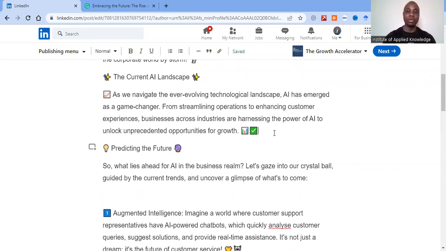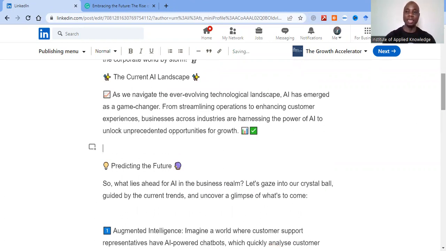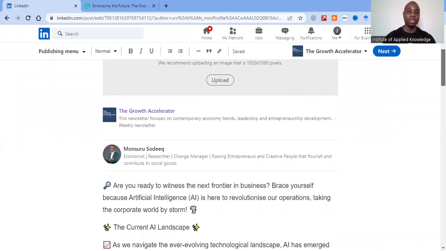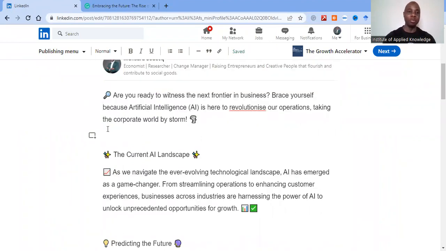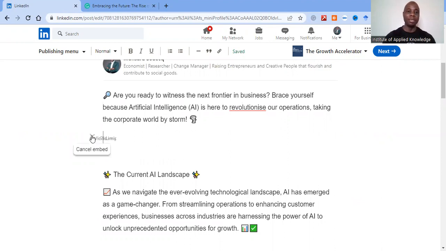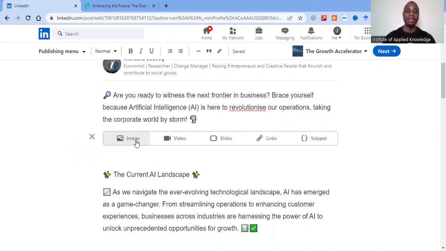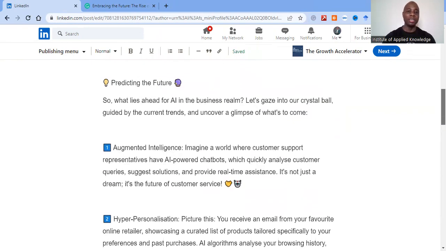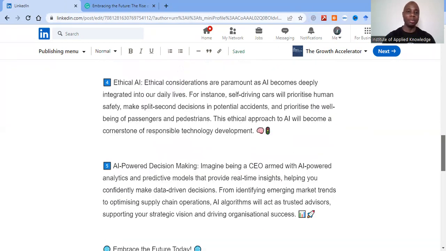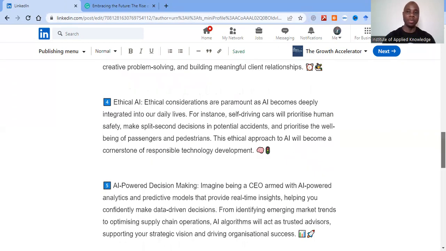You can also try to add images if you so wish. And there are so many things you may be able to do. If you click on this plus sign, these are the different things. You can add image, you can add video, slides, links, snippets, and a whole lot of things just to ensure that the users enjoy reading your article. You can really still do so much with this.